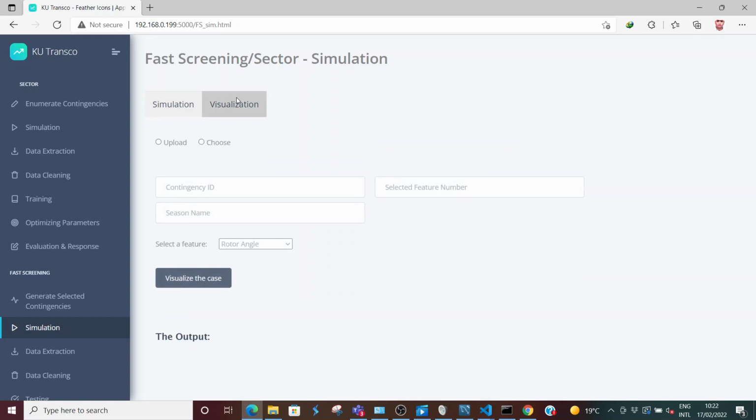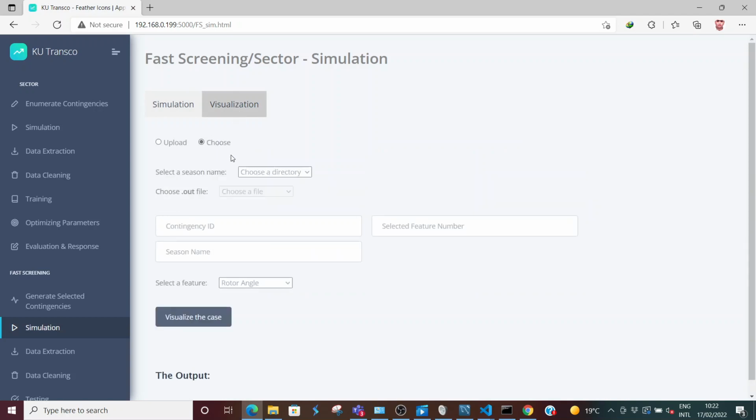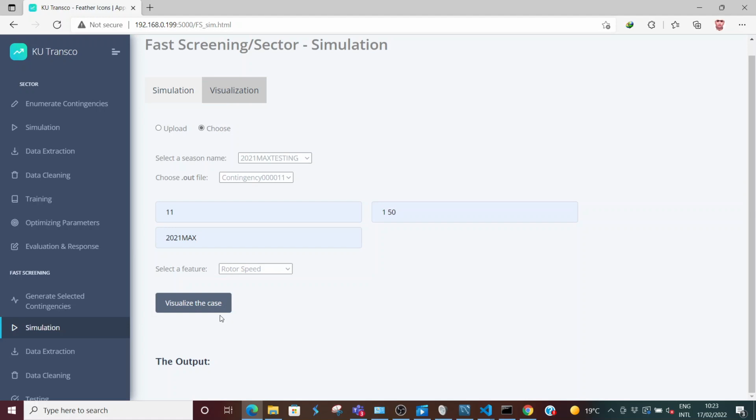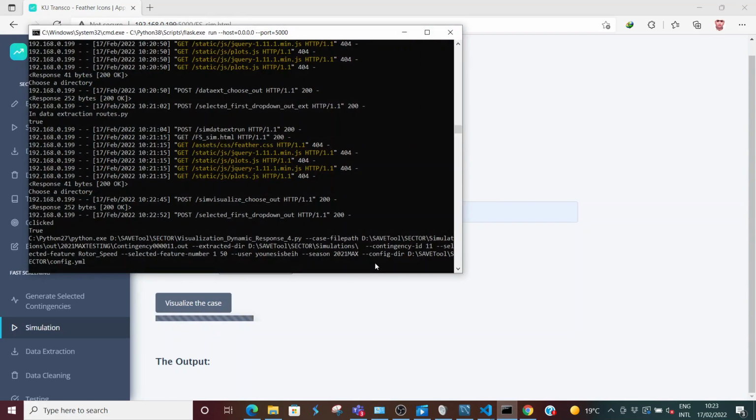To visualize some of the cases, we this time choose a season name and choose a file name. We should provide a contingency ID, selected number of features, and in this case we will provide the rotor speed as the selected feature. We can click on visualize the case, and the process of extracting the data from the provided .out file starts, as we can see from this command.